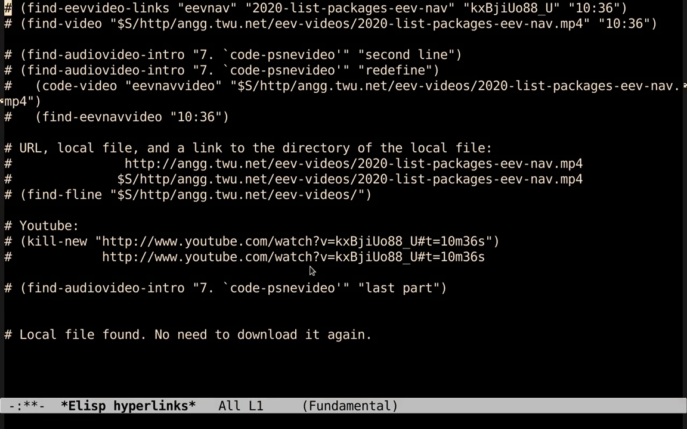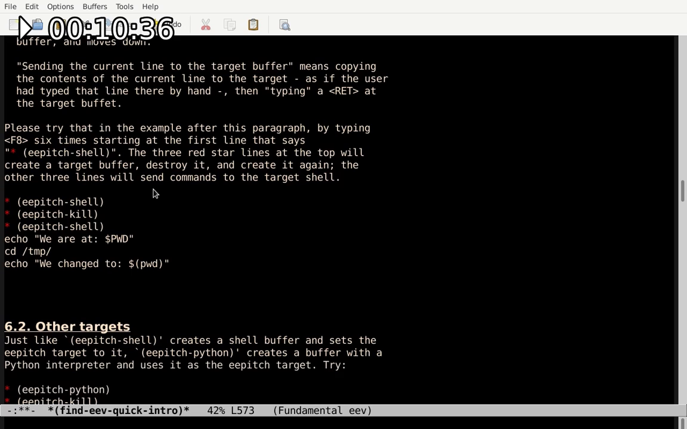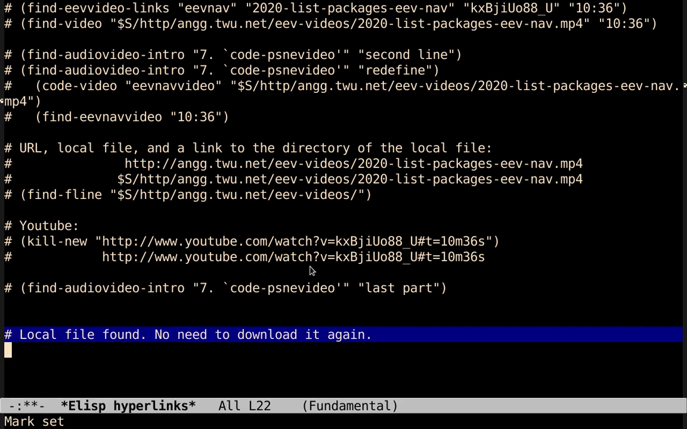and this second line here says to invoke MPV, that's the default video player that eev uses, to play this file here, that's a local copy of that video, starting from this position. So let's try. If I execute this, it takes a few seconds, and yeah, I get it. MPV plays that video. And note that the last line says local file found, no need to download it again.